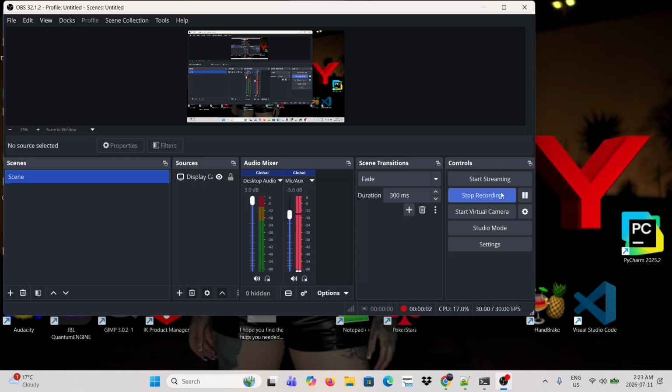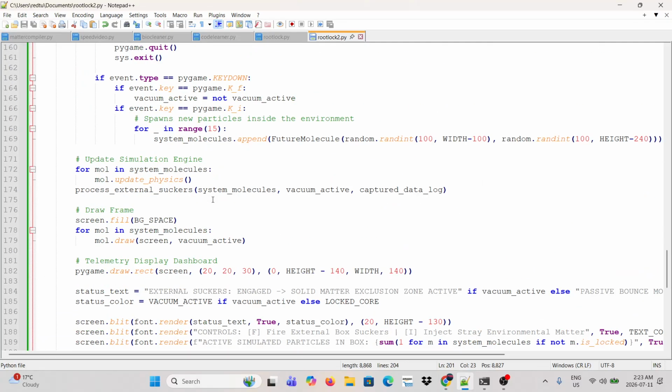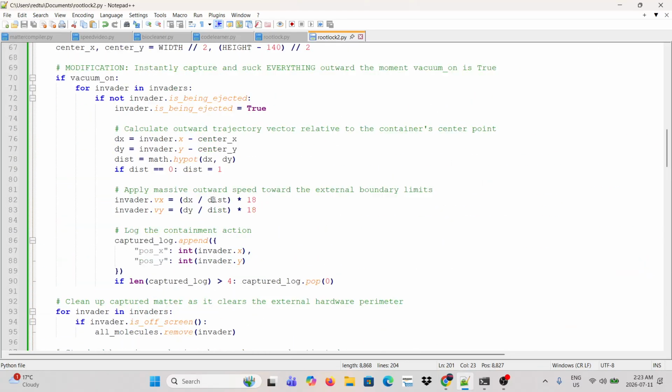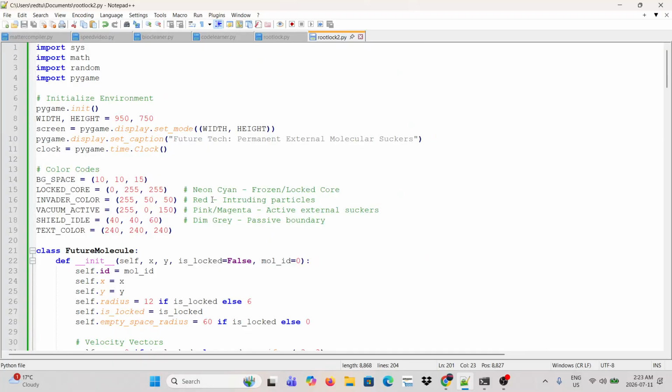What's going on, guys? This is our molecule lock program. It's good. The technology is not yet available for this, but this is the code. Pause the video and copy the code yourself.